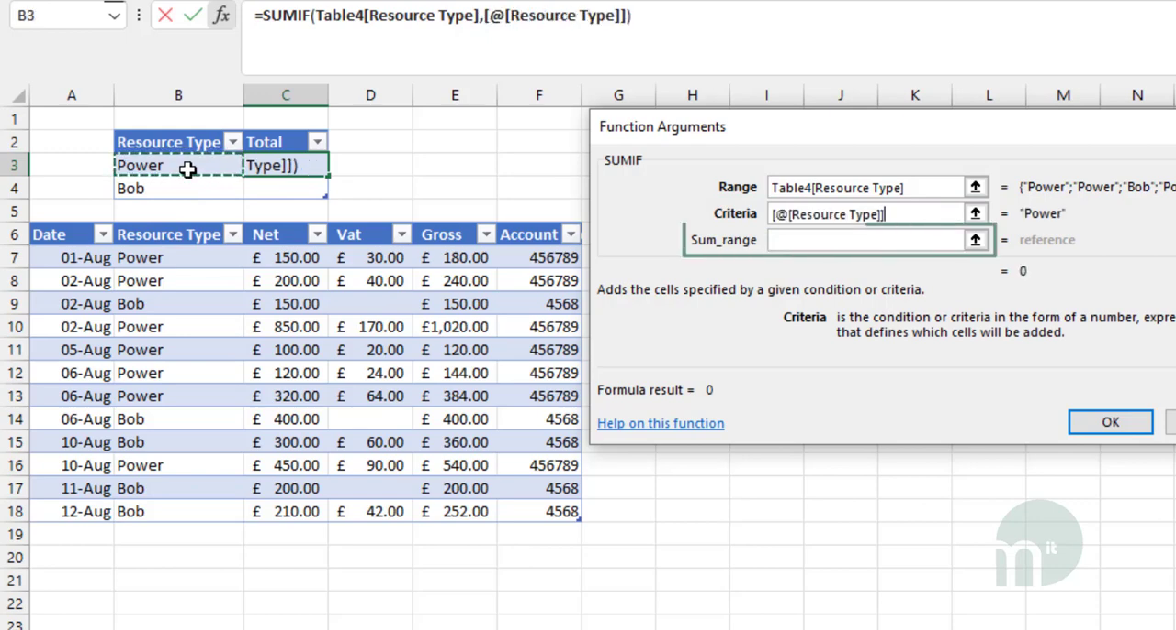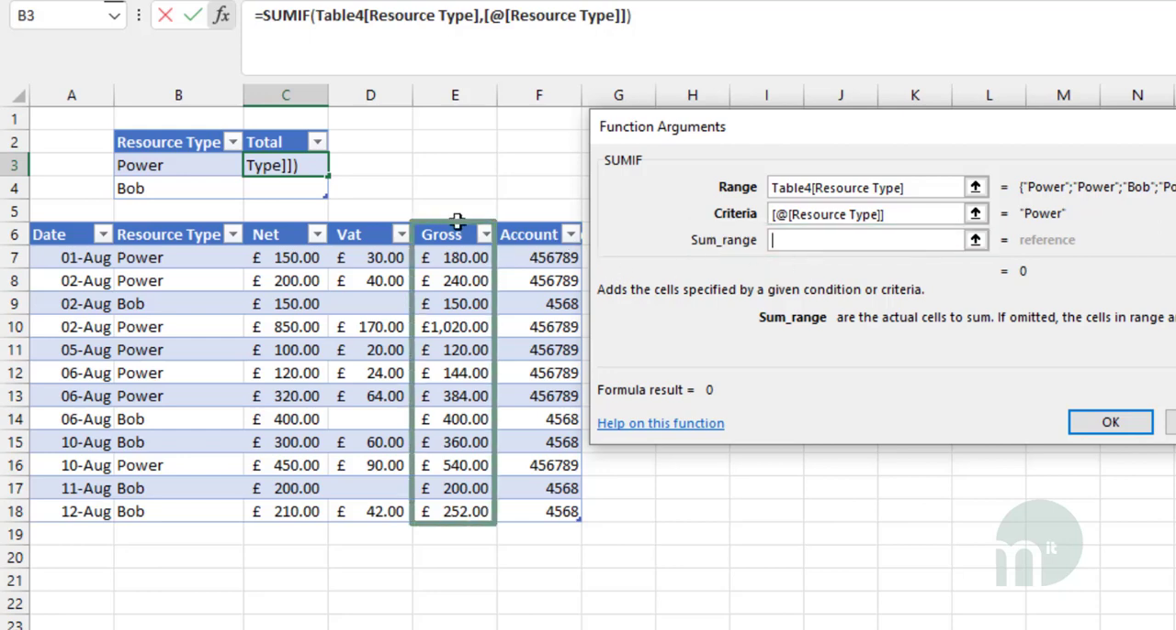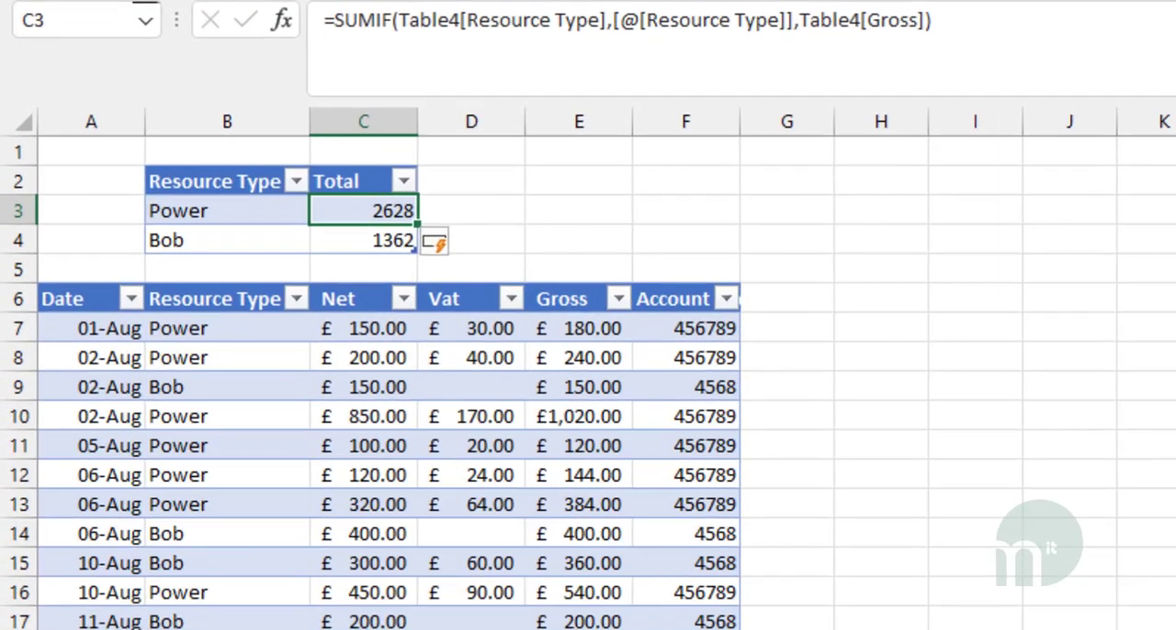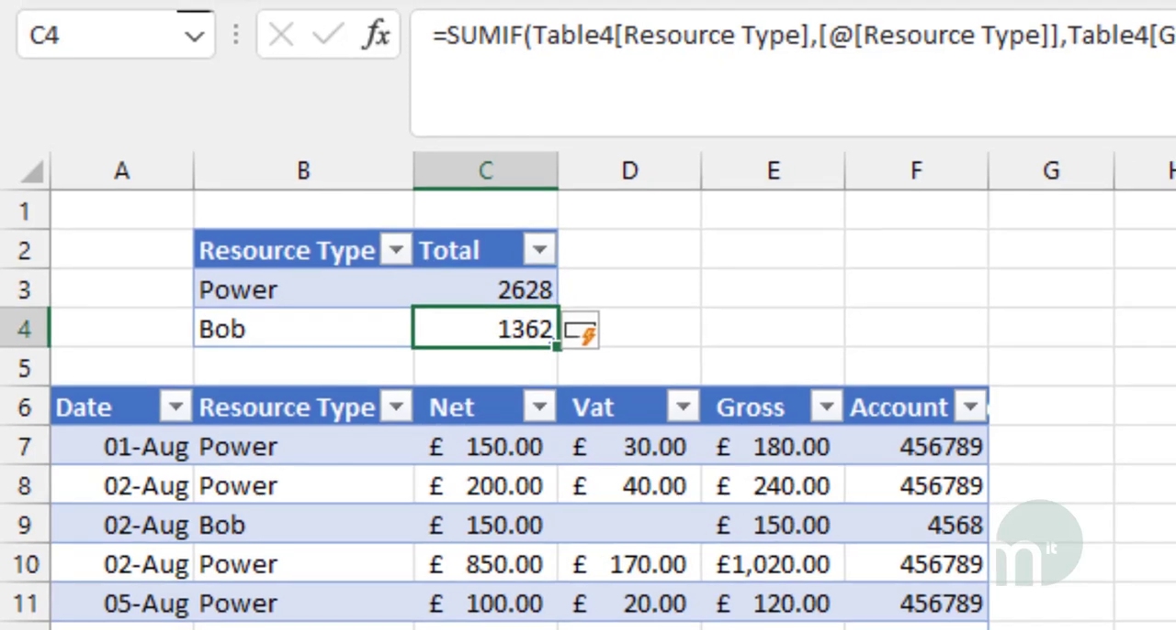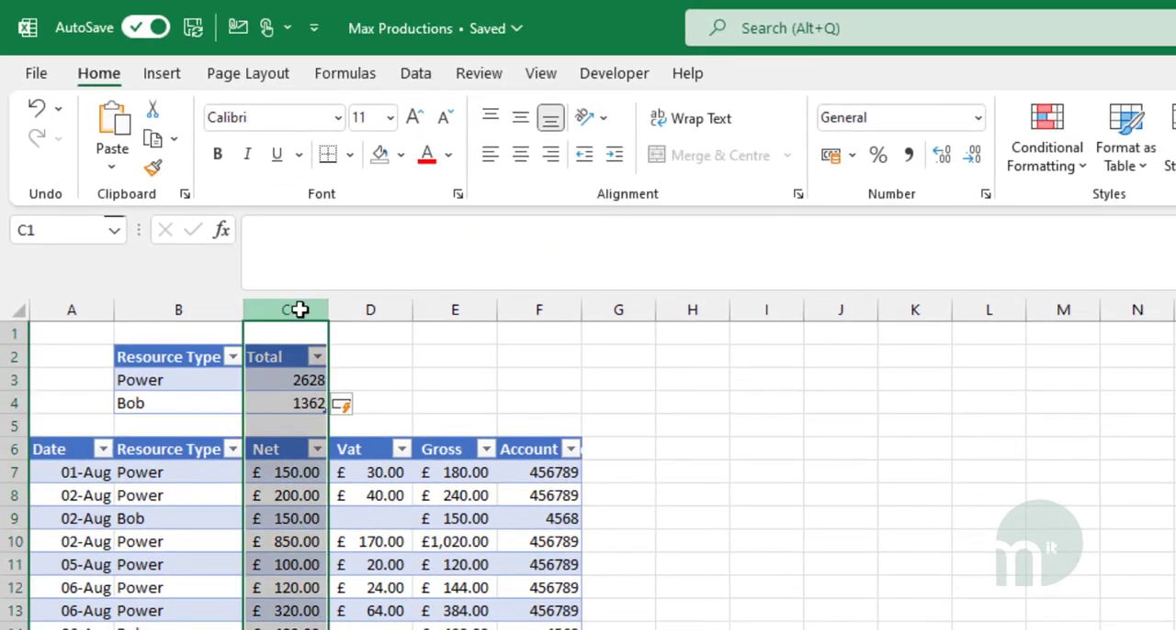Finally, the sum range is the range of cells that we want added up. Select the values in the gross column. When you press OK, the total will show as 2628, and because our data is in a table, the formula has automatically been copied down for the Bob resource type. Finally, change the formatting of column C to accounting.